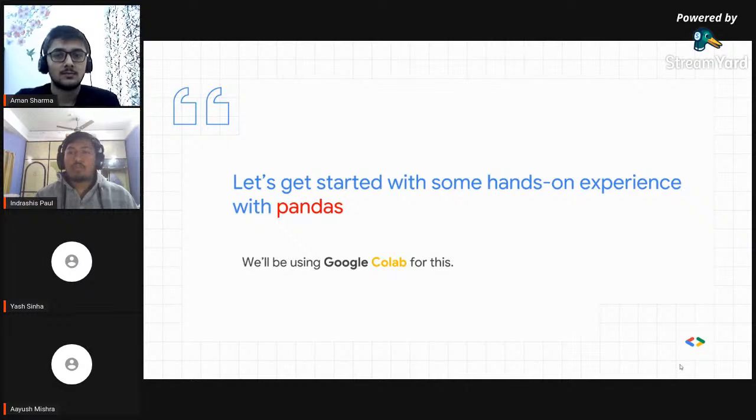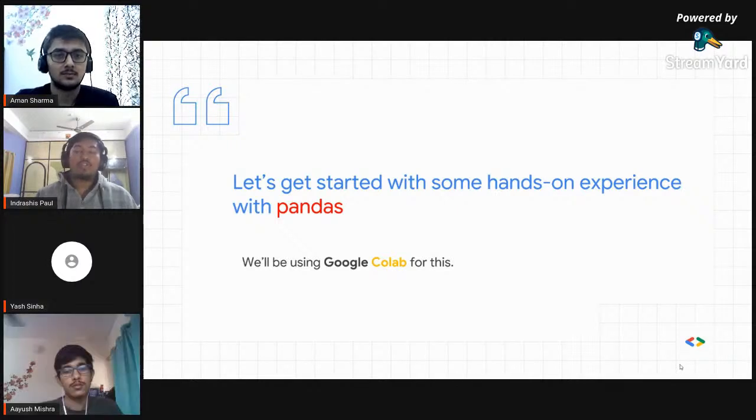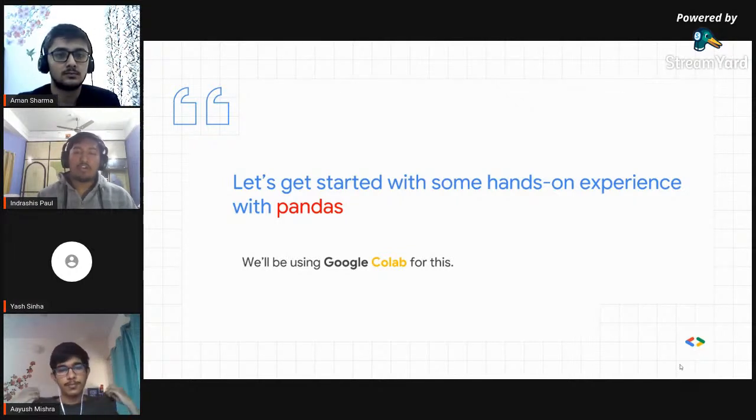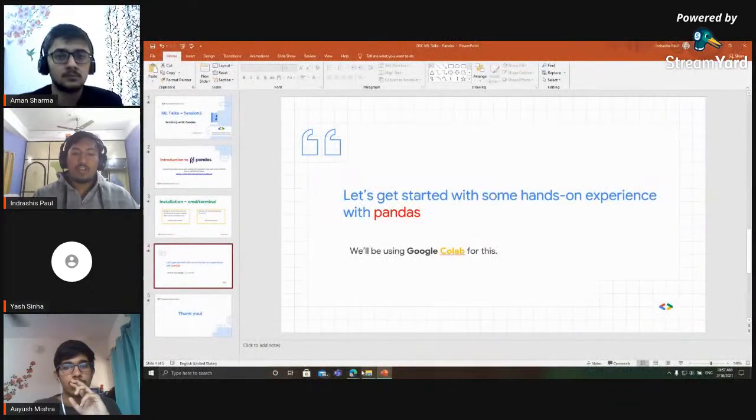Now, that was it about pandas. We'll explore a huge deal on how to work with pandas, how to work with data frames and series, and also, after having done a few functionalities on pandas, we'll get some hands-on experience with a real-world data set. So let's get started.